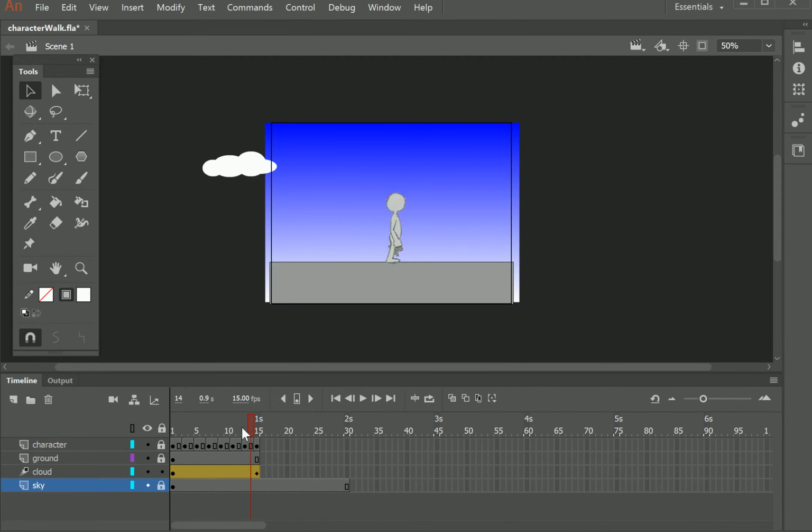And you'll see that as time goes, the guy's walking, this cloud's going by, and then everything vanishes because nothing exists on those layers yet. Only the sky remains. Okay?